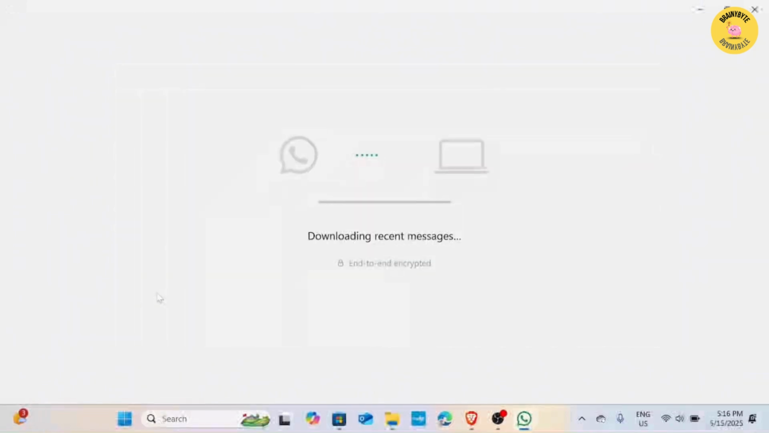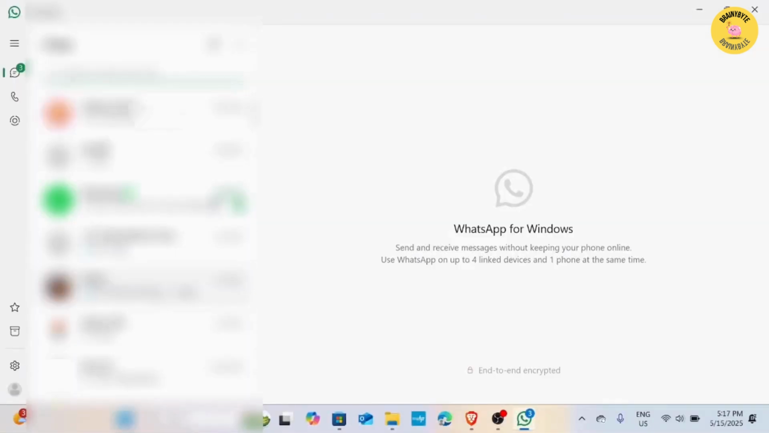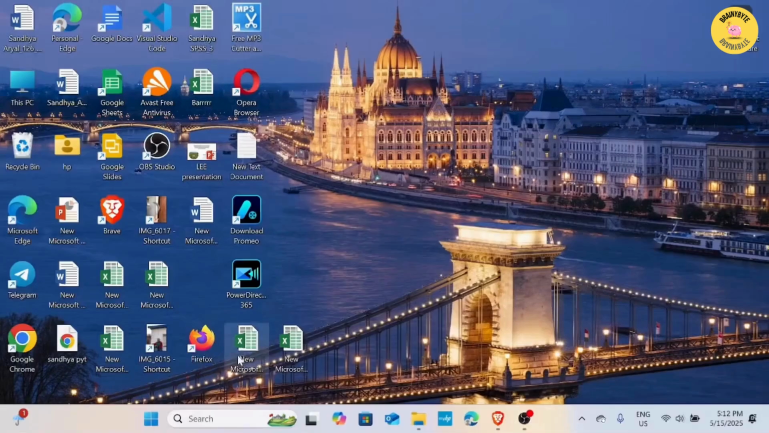Once you have done that, you will be logged into your WhatsApp application and all of your messages will be updated on your PC. It's that simple. And that's it. You have successfully downloaded as well as logged into WhatsApp on your PC.